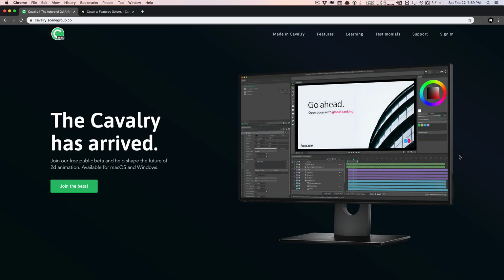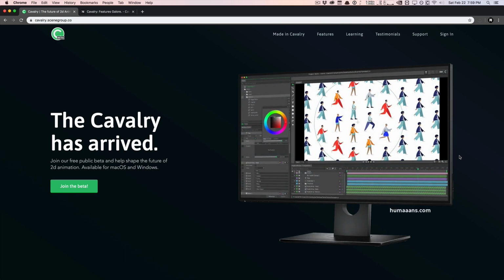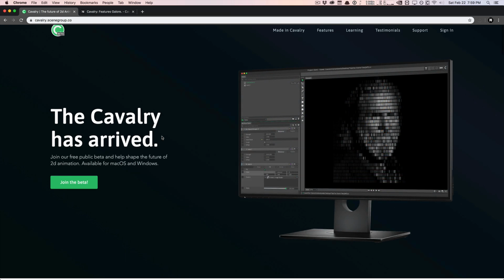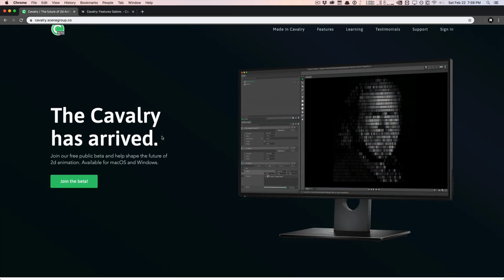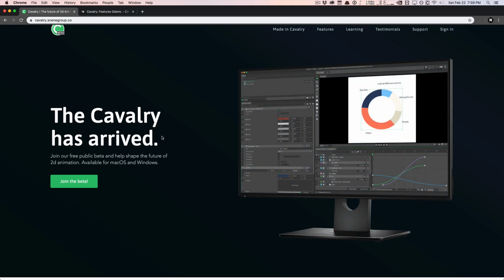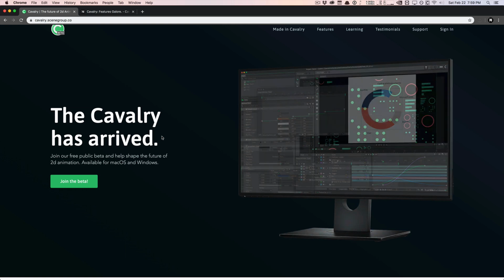So we've seen glimpses of Cavalry in the past couple of years. It's been teased on social media, Twitter, Reddit, Slack, Medium, all sorts of sites. It's available for macOS and Windows, and it's recently available in public beta for you to download and give them your feedback.